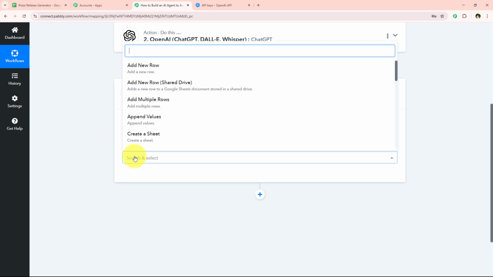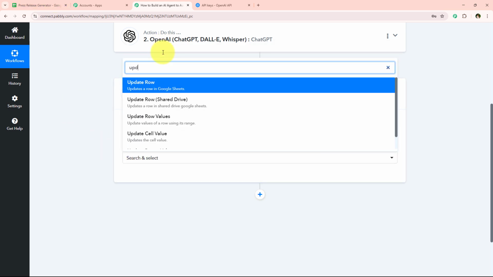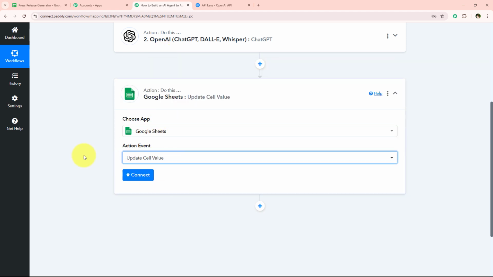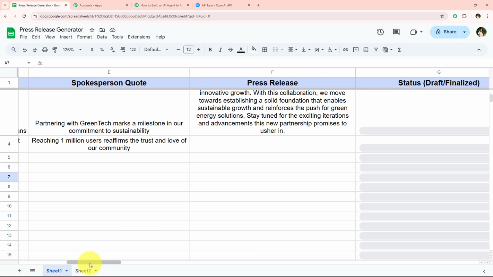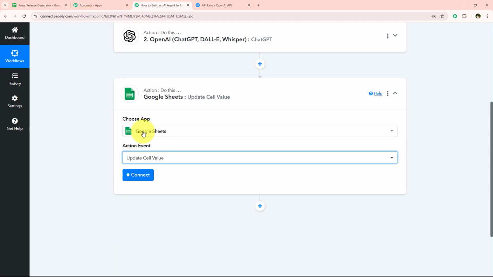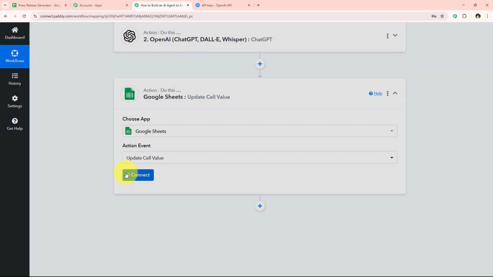And now for the action event, I'm simply going to select it as update a cell value. I'm selecting this because it is the only particular cell value which I want to update, which is F4. Alright, so that's why I've selected update the cell value. And now I'm simply going to click on this connect.